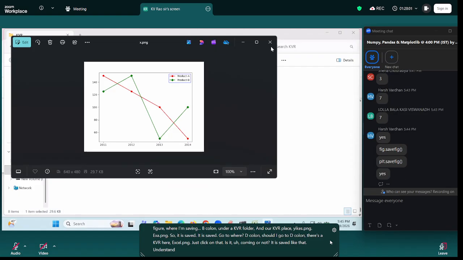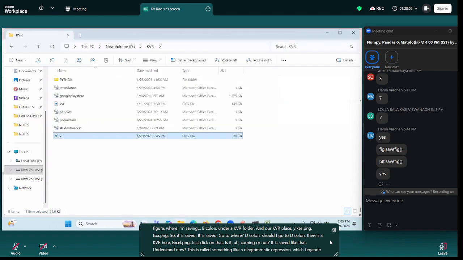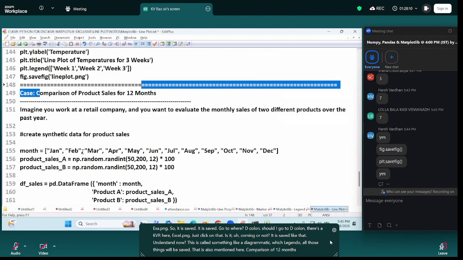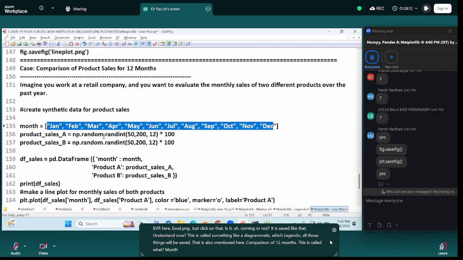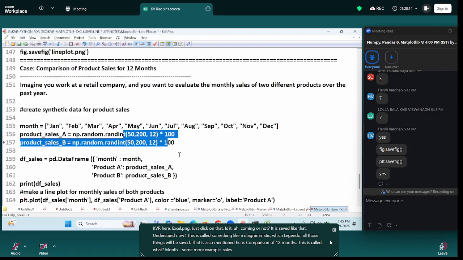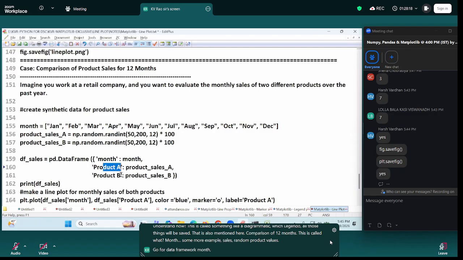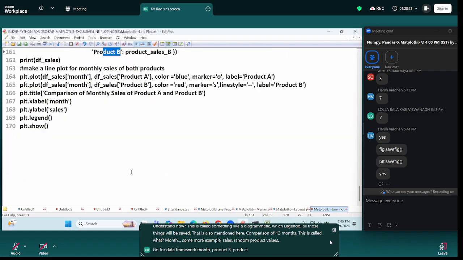Understand? This is called something like a diagrammatic, which is legend, all those things will be saved. That is also mentioned here. Comparison of 12 months. This is called what? Month. Some more example. Sales, random product values. Go for data frame, month, product A, product B. One more example is covered.